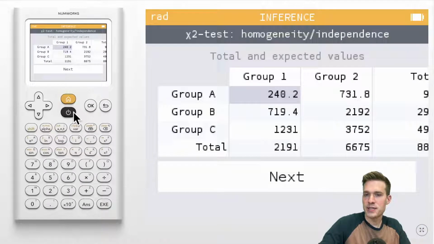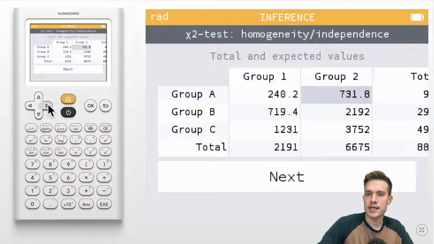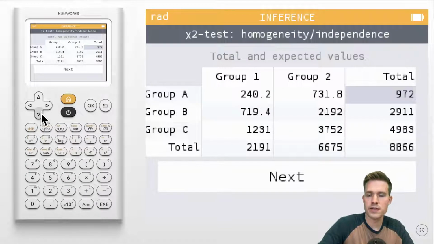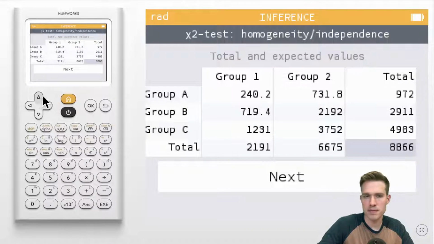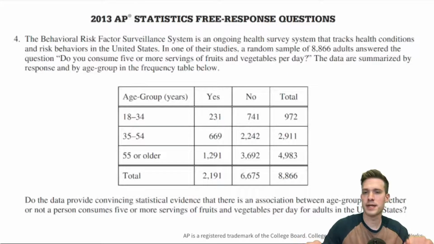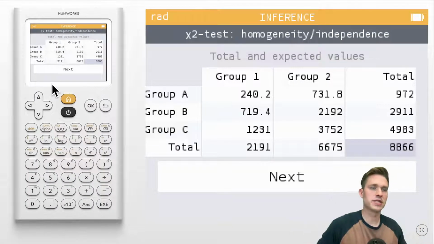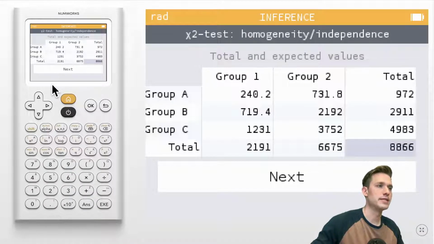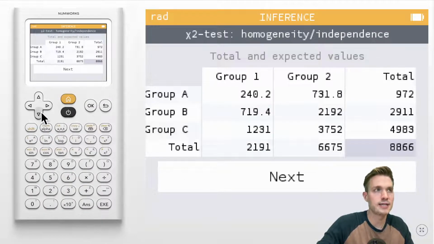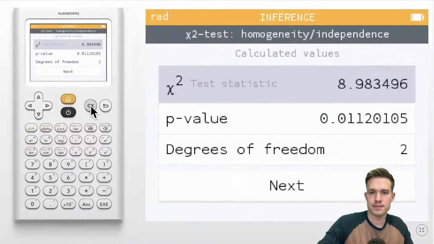Here I have my total and my expected values calculated for me. So for each of those cells, I can find those expected values, and then on the ends, I can find the total. It's a great way to also just check my work. If I go back to the problem, I can make sure those totals match. They're looking good. And I need those expected values when I'm checking my conditions. Let's navigate down and click next.